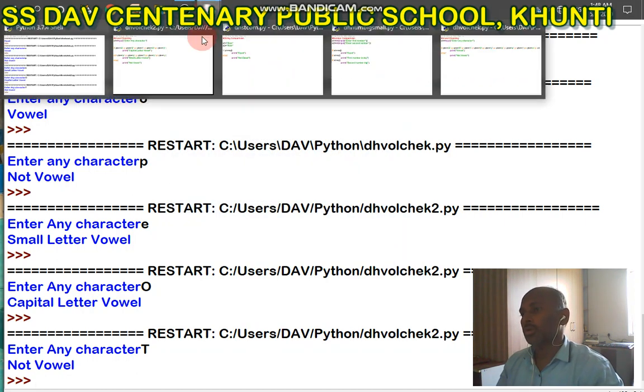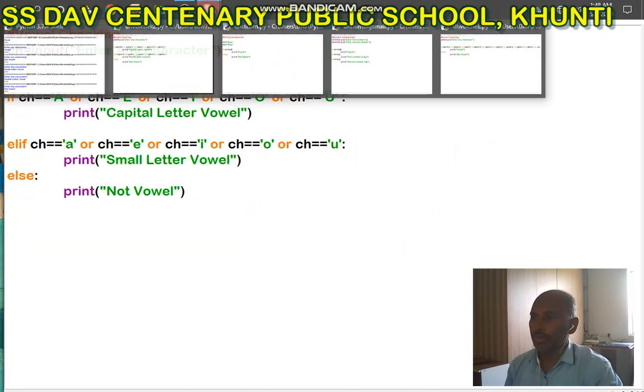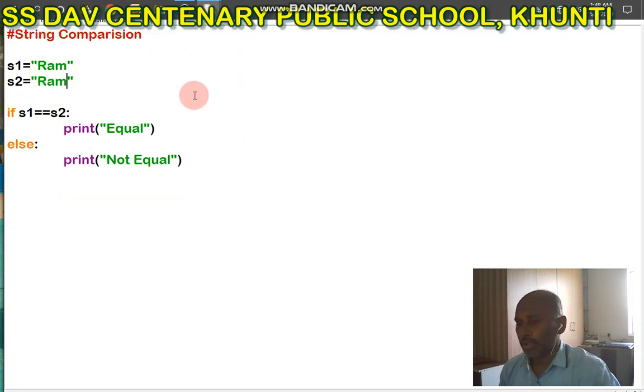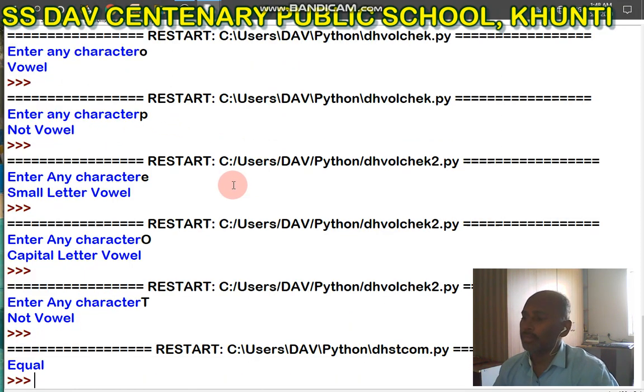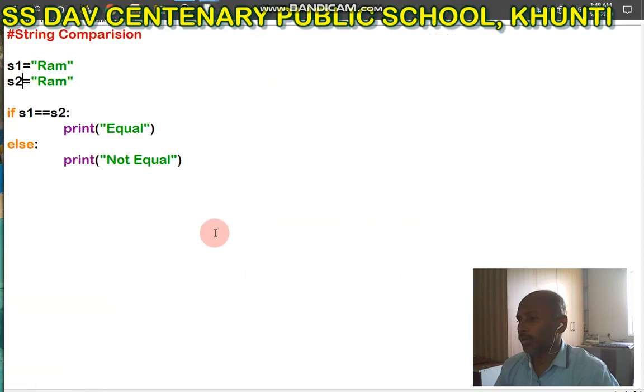Hello students, in this video I am going to discuss more about if-else statements. You can see this first example, string comparison. In S1 variable there is RAM and in S2 variable there is also RAM, and I have written here if S1 equal to S2, then print equal, else print not equal. If I run this program, you can see the output equal because RAM and RAM is equal.